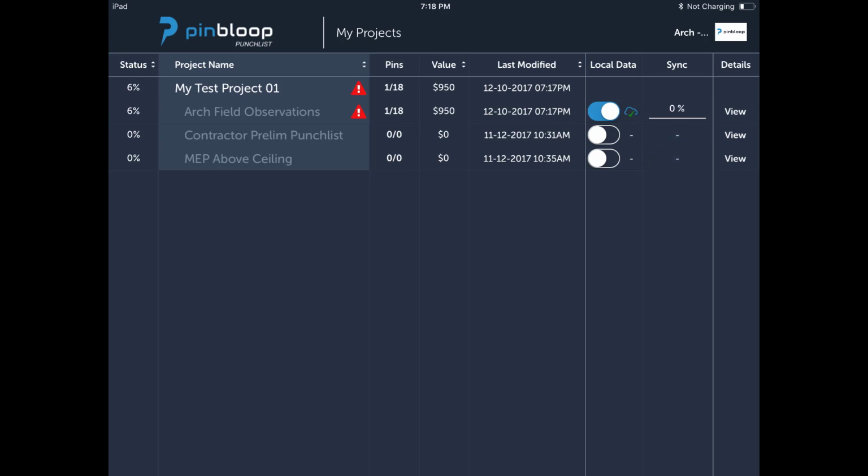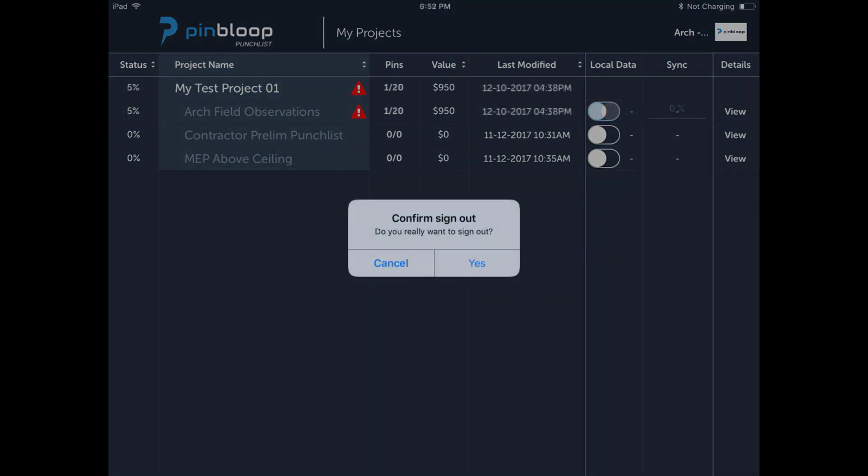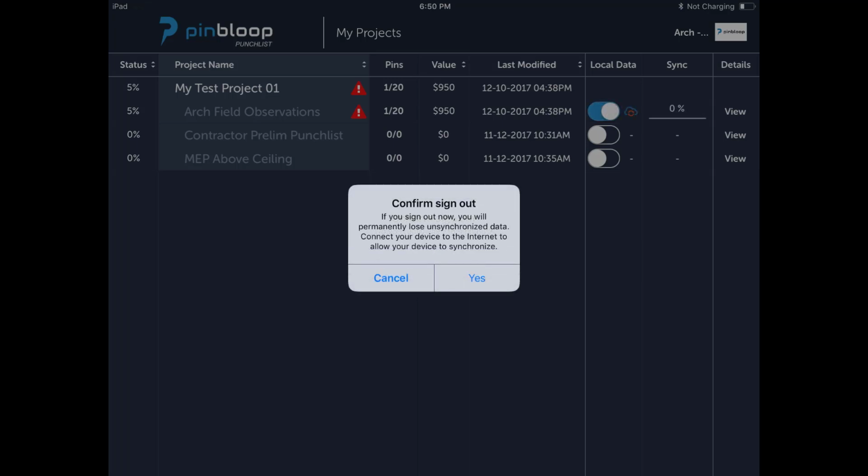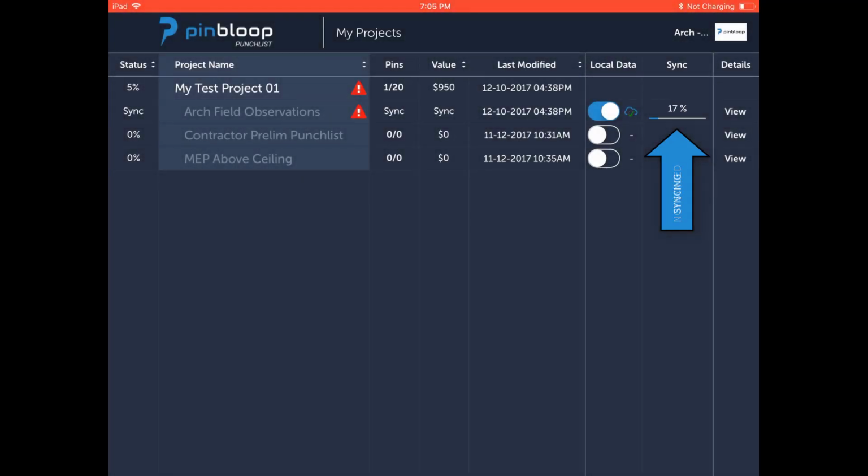So, be sure that all of your data on your device is synced before signing out of any user's profile, including your own. To help users understand if there is a potential for lost data, we've included two different notifications when a user tries to sign out. The first notification simply confirms whether or not you wish to sign out. The second notification lets the user know that there is unsynchronized data on the device and that if they sign out, they will permanently lose the unsynchronized data. If the second notification appears, the user should establish an internet connection and should first sync the project's data before signing out.